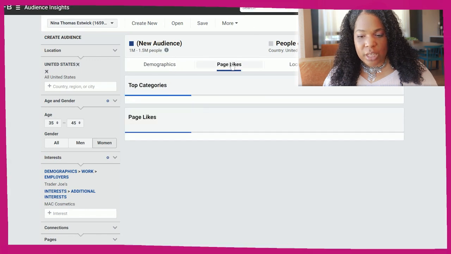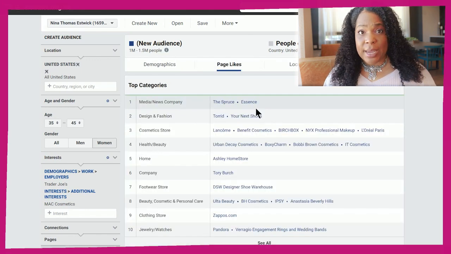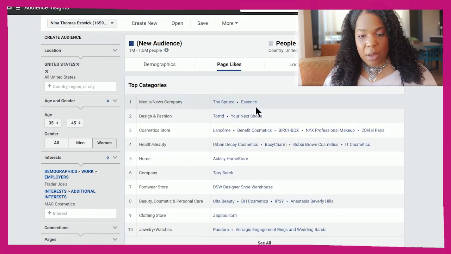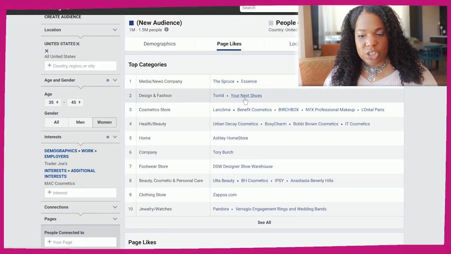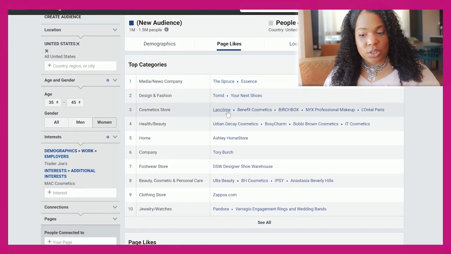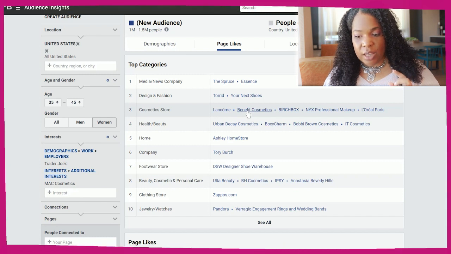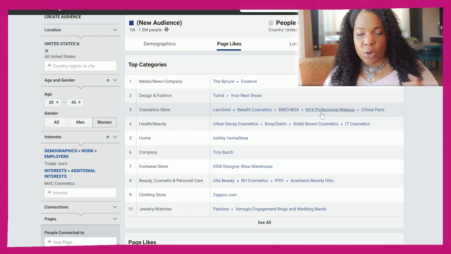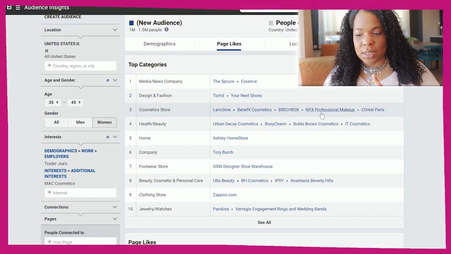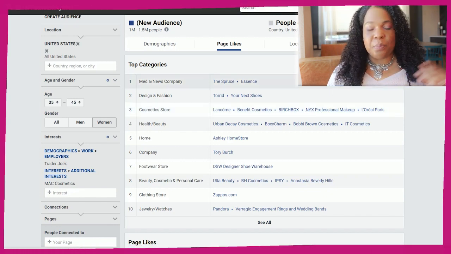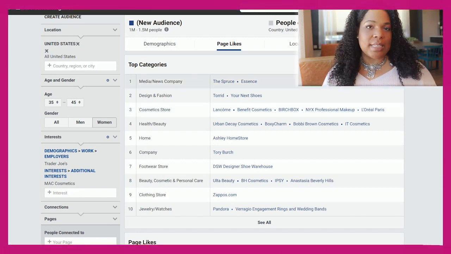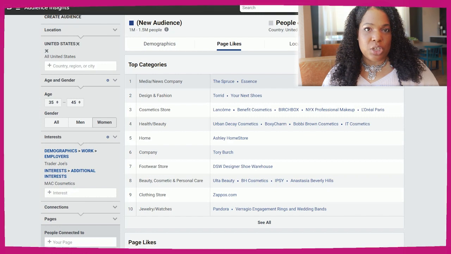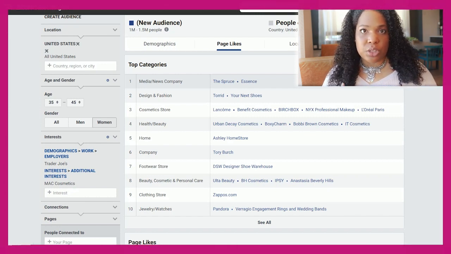So as you're looking through here, you'll also see the pages that they like. What's great about this is you can look at where they shop. Notice that people also like Lancome, Benefit, Birchbox, well, it's not NYX, it's NYX, that's what they said. And that's how you pronounce it. But what this does is gives you more insight on what type of visuals you can use, what kind of color codes you can use.